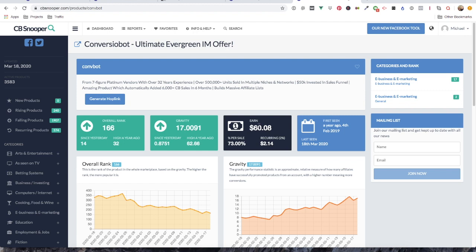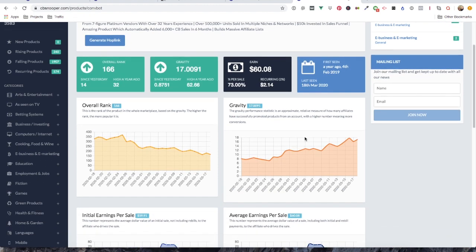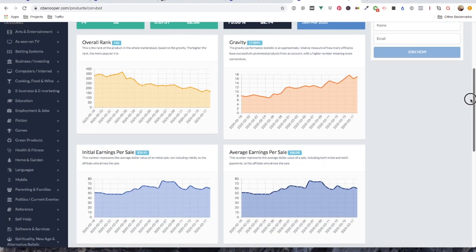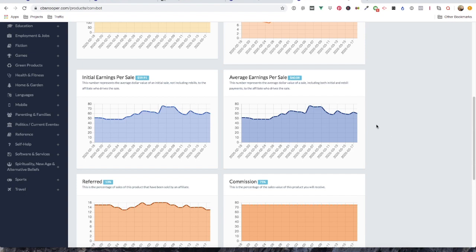And then if we look at this product here, the Ultimate Evergreen IM offer. Is it evergreen? Well, we don't know. Let's have a look. It's showing that the gravity is up a little bit, but a year ago it was 62, and now it's 17. So somewhere along this graph, it would have been up here, and then it's gone down. You can see that it's been fluctuating quite a bit. And then if you scroll down here, the earnings per sale is fluctuating.